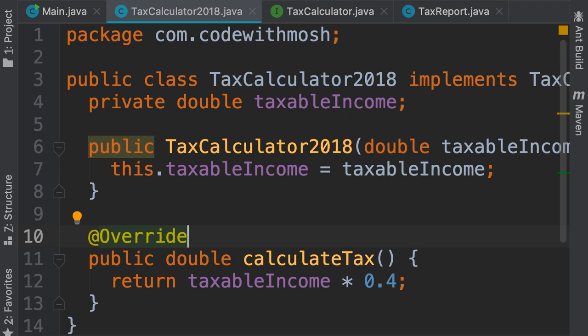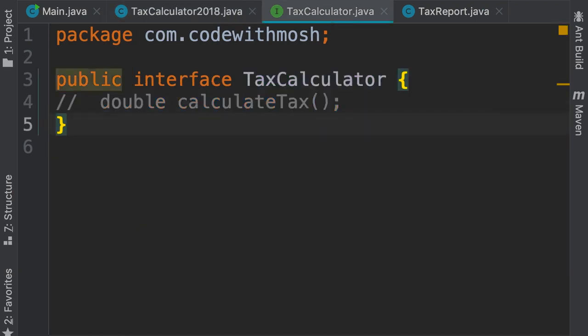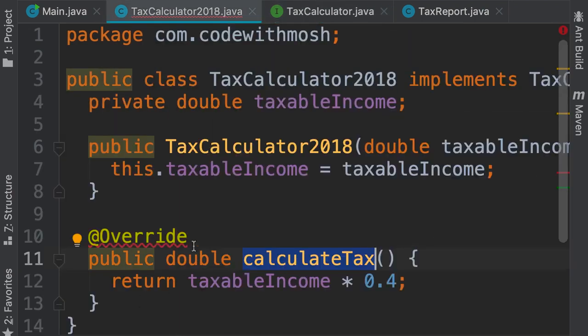Now, you might be asking, what is the benefit of doing this? Here we're telling the Java compiler that this method is the implementation of the calculate tax method in our interface. Now, if in the future we decide to remove this method from our interface, so let's go back here and temporarily comment this out. Now here we get a compilation error because we're telling the Java compiler that this method is overriding, or more accurately, implementing an interface method, but this method does not exist in our interface. So this is the benefit of using this annotation or label.